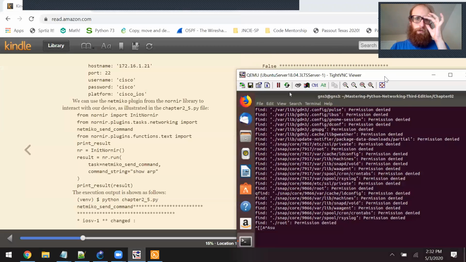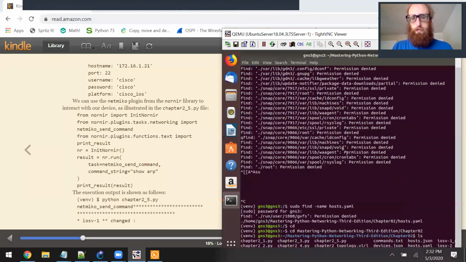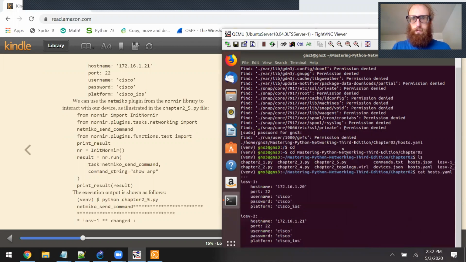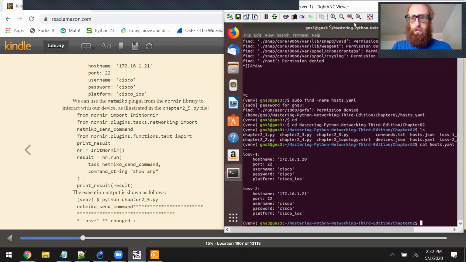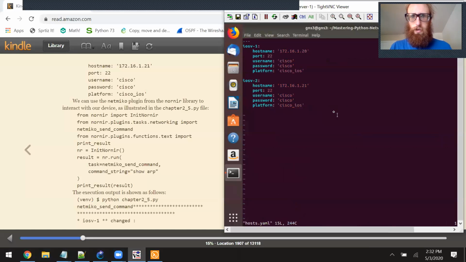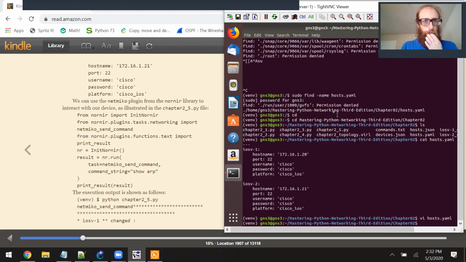All right, and let's just build out that file. I'm not sure what the deal with it is, but. Oh, okay, so now it's working. Why can't it, doesn't it work when I do a vi? It does, okay. And this has got to be .2. Okay, so we edited that. So now we can use the Netmiko plugin from the Nornir library to interact with the device. So let's give this a shot.